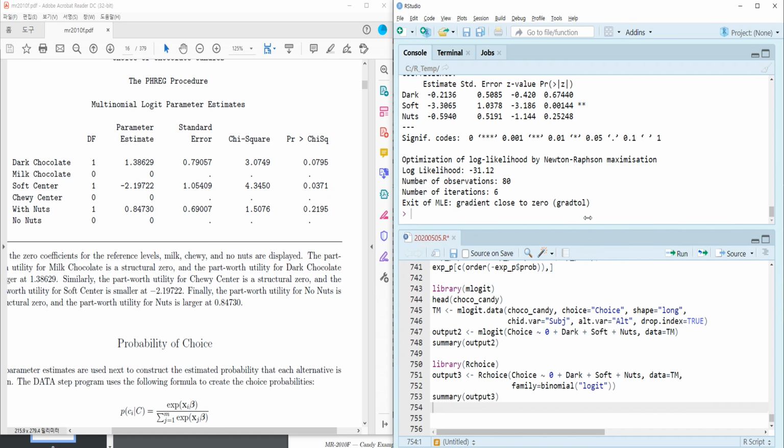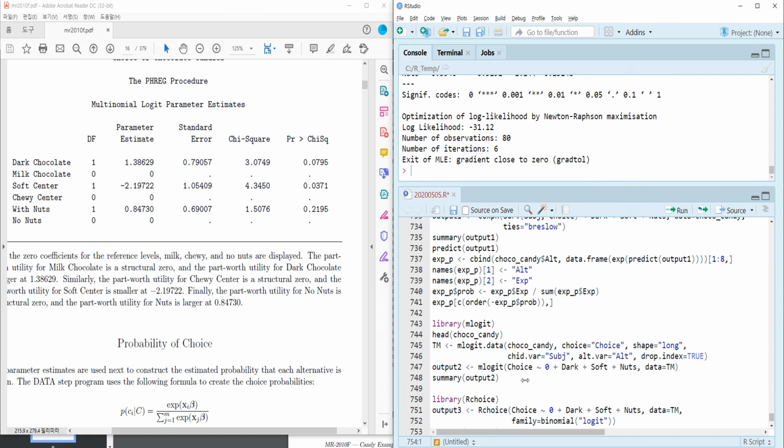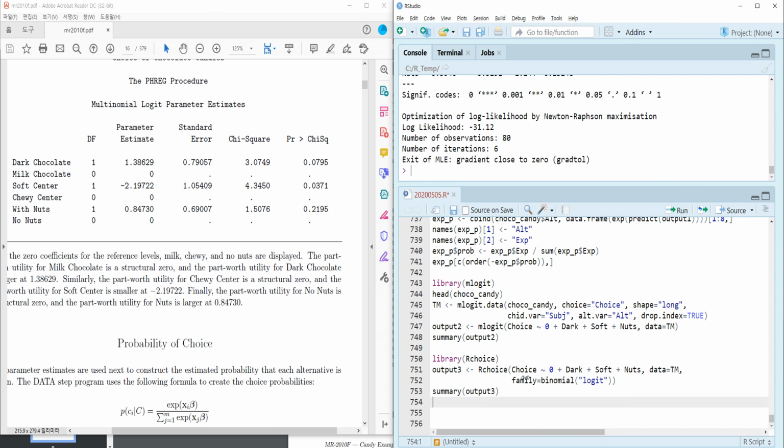Right. So today I tried to share how we can do discrete choice type conjoint analysis based on multinomial logit model. I hope it was useful for you to understand discrete choice model in R.